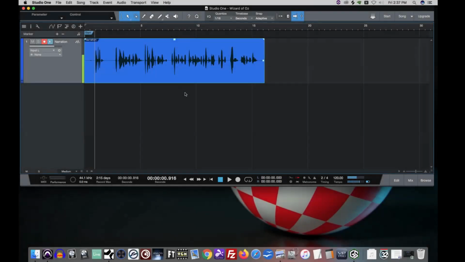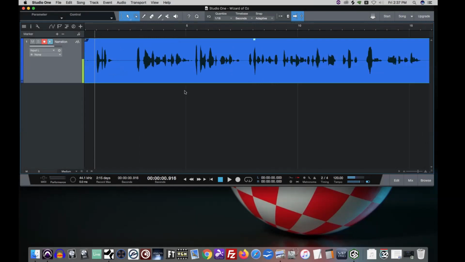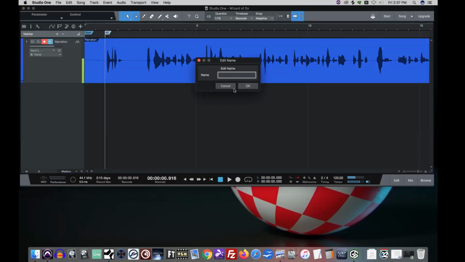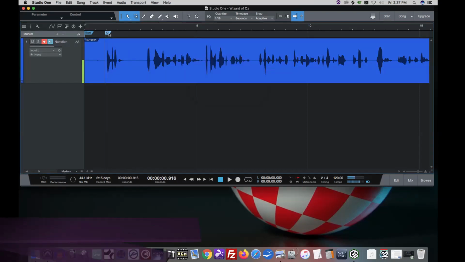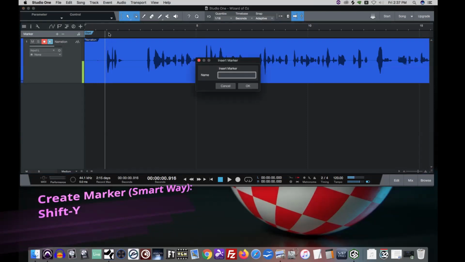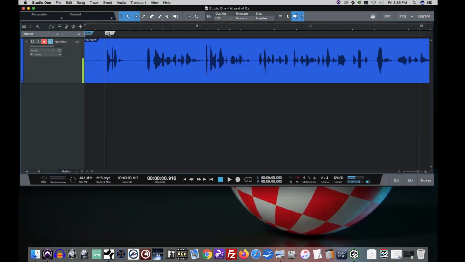Okay, so let's talk really quickly about markers. The default way to create a marker is to just hit Y on the keyboard. But as you can see, that creates a marker with a default name that you have to double click and none of that. Don't want to do that. Smarter way, hold down Shift and press Y. And that'll bring up the rename dialog right away. So you can then name it and skip all that double clicking nonsense. Gonna call this day one because it's good to keep track of our days.